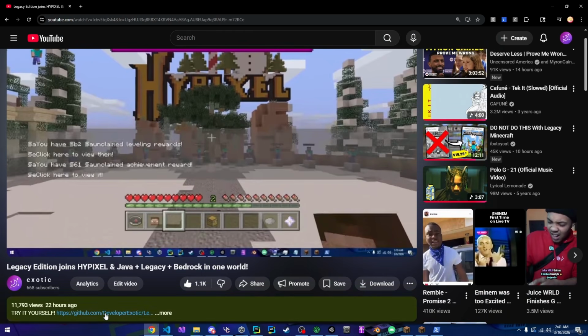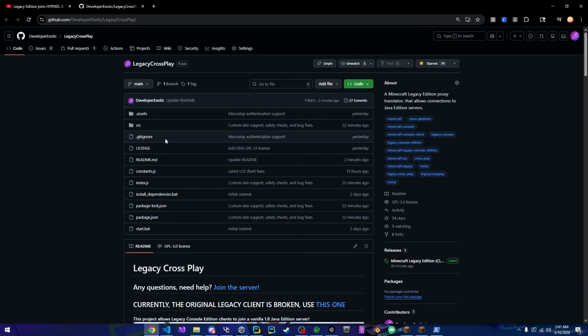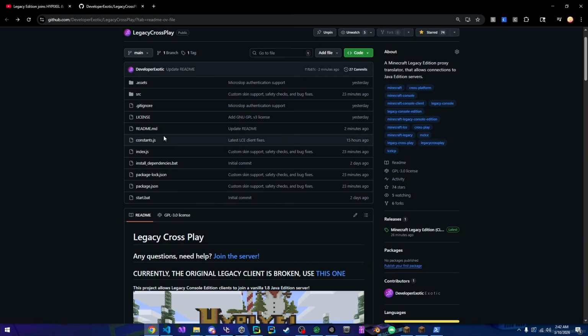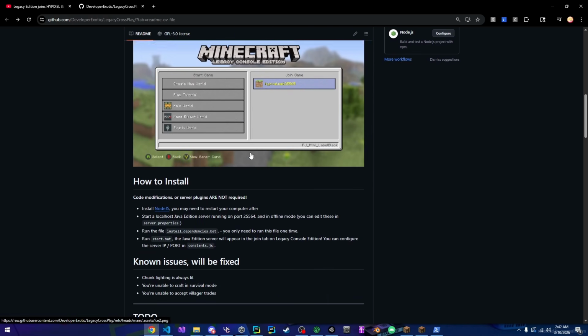So the first thing is to go to the GitHub repository. I have the link in the description. The first step is to install the requirements. On the GitHub repository, you'll see a download Node.js hyperlink, which is right here.